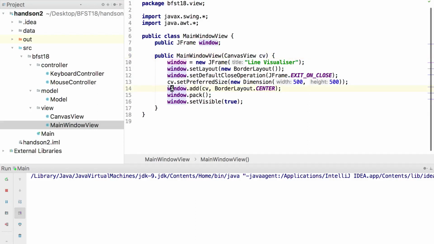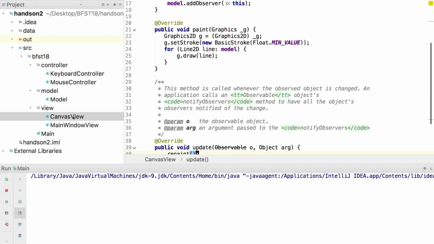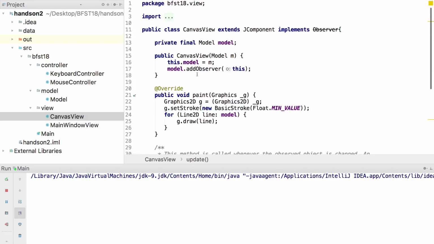And we add this view to our main window, and the preferred size is 500, 500, but because we use one of these layout managers, we'll also be able to just resize our window. Okay, we pack and set visible. That's the main window. The window we want to draw in, that is our canvas.